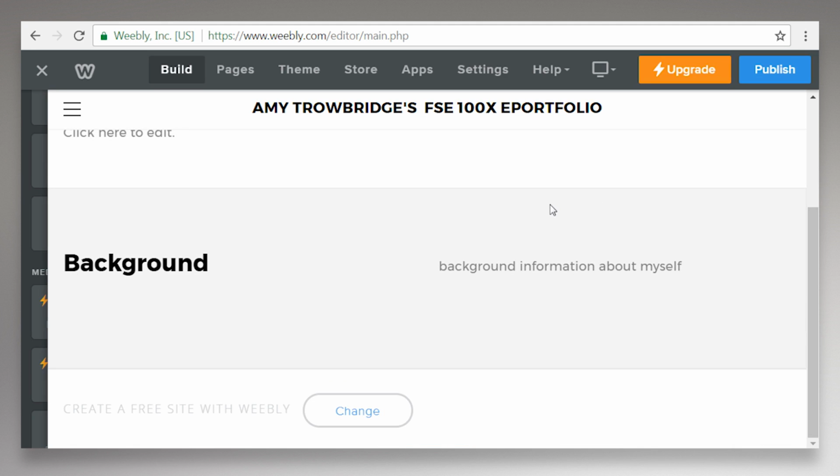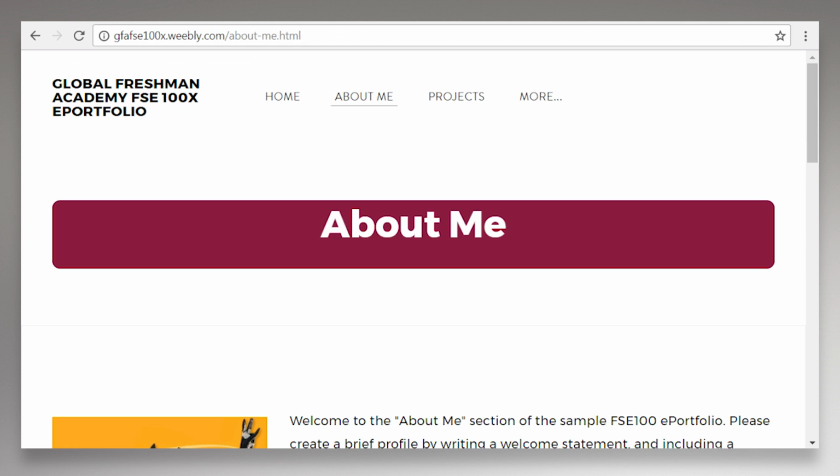Now that you have set up your About Me section, you can move on to creating additional new pages for the other sections of your portfolio. You should refer to the template ePortfolio provided in the course to see which sections to create. You're going to have an About Me, a Projects, a Skills, and a Q&A section.